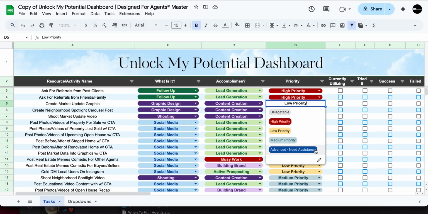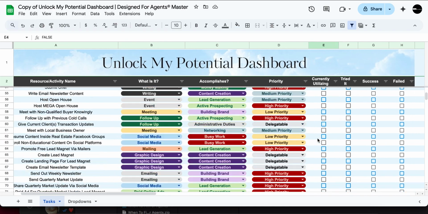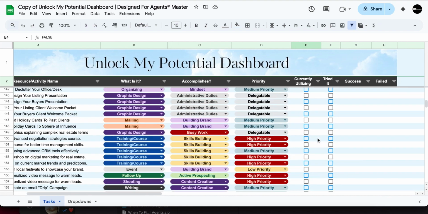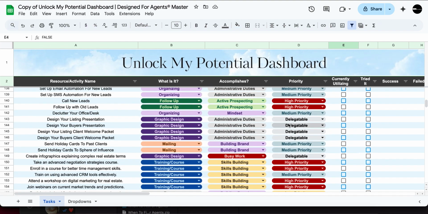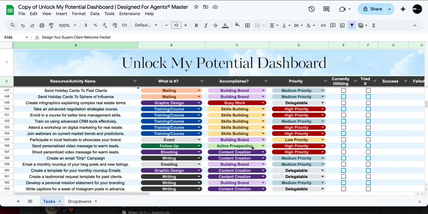So you need assistance for it. And then delegatable. And delegatable is really important, right? So if I scroll down to one that is delegatable over here, you can see that a lot of the delegatable tasks tend to fall under administrative duties, like graphic design. Designing your listing and buyer's presentations, a lot of times you can offshoot that to someone else. Or maybe your broker has one, or maybe you've purchased one from Design for Agents and so it's done for you. Designing your buyer client welcome pack, things like that you can delegate.